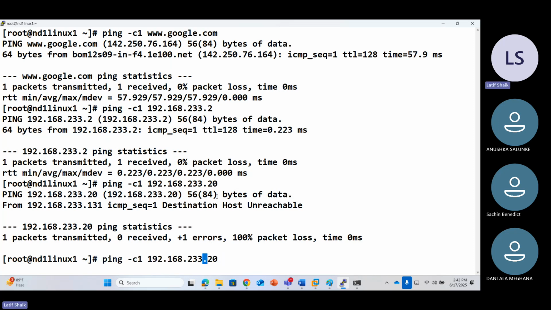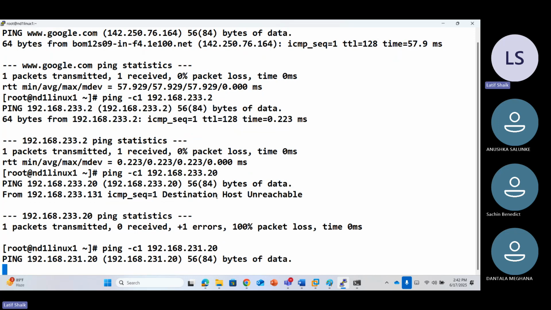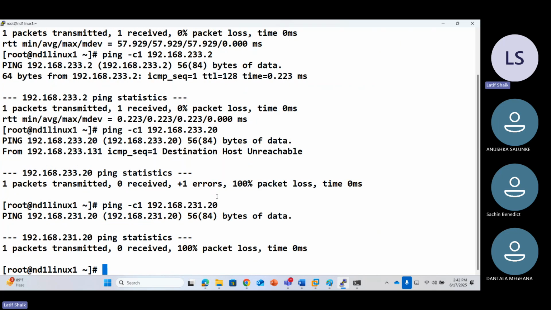If I give something different here, maybe you will find either request timed out or destination host not reachable. If the destination is not available, it shows that this particular machine is not available. So it is showing destination host not reachable. This network is not at all there.